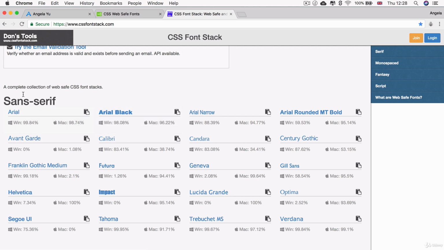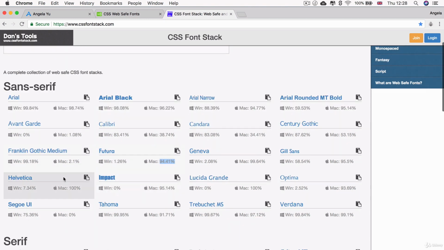So as you can see, the font that most people have is Arial. So 99.8% installation on Windows, 98.7% on the Mac. Now that is really, really high, but for some other fonts, you'll see a difference between the Mac and the Windows operating systems. And we're not even including Linux users here. So for example, if you look at something like Helvetica, which is an Apple specific thing, then on Windows installation rate is really, really low. And on Mac, it's 100% because it comes pre-installed with all Mac OS.